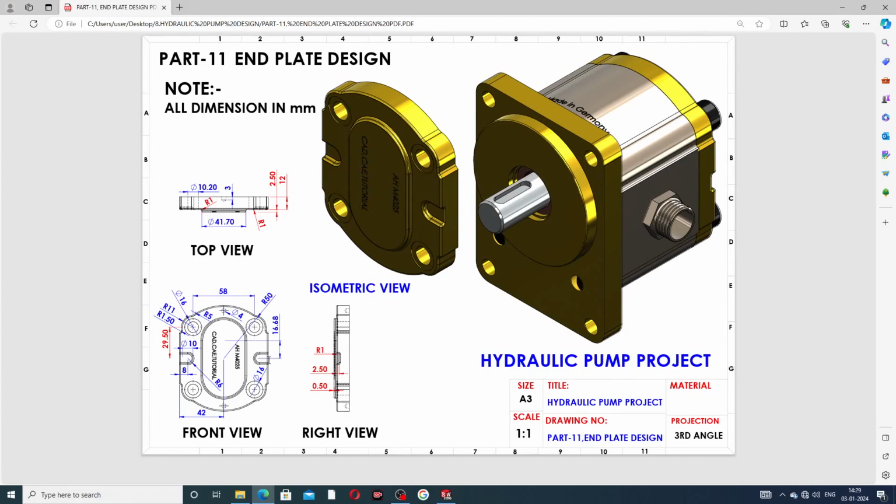At first select this, 29.5 is this distance, and this is 42, this distance, and 16.68, and these two circles are drawn here. This is 58 millimeter. And this circle has a radius of 50 millimeter.